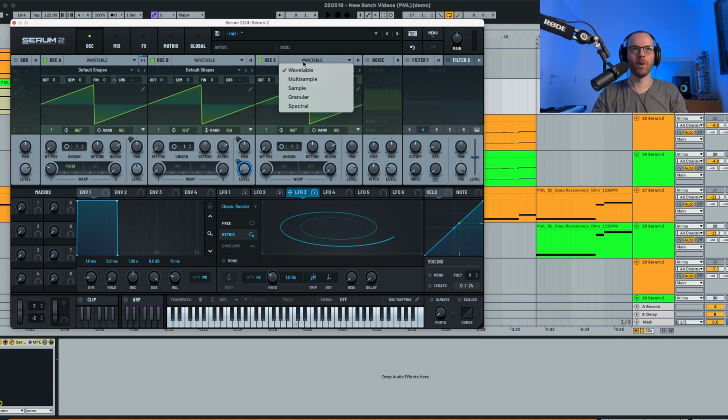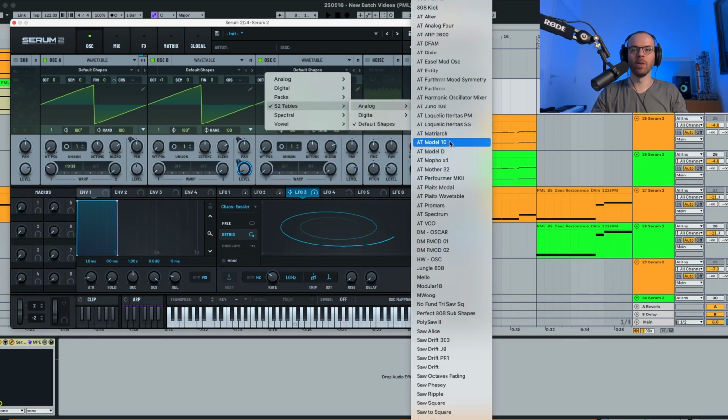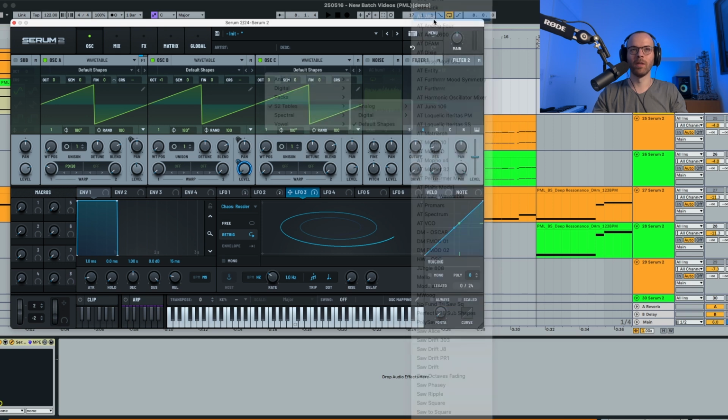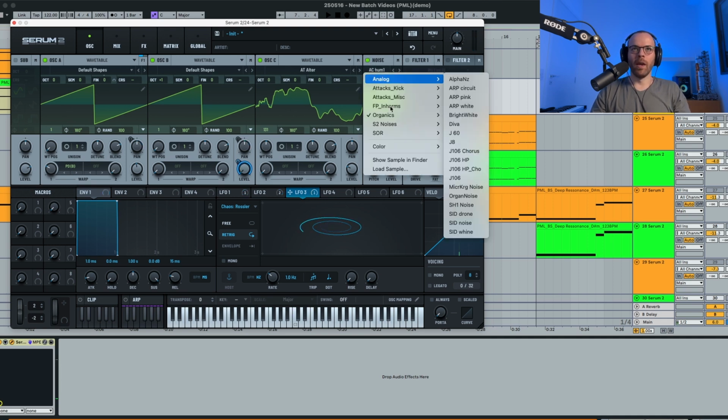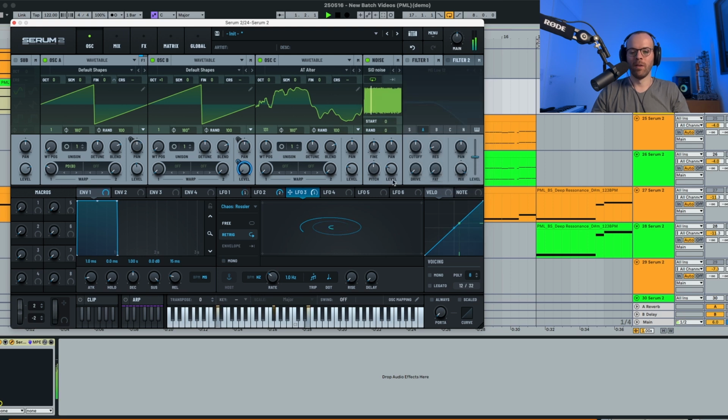Now third, we're going to go here into wavetable, Serum wavetables, analog, and we're going to choose here in analog an alter. Wavetable position a bit differently. Level a lot down. Now noise, we're going to choose a SID noise. Level all the way down and pitch just a tiny bit differently.